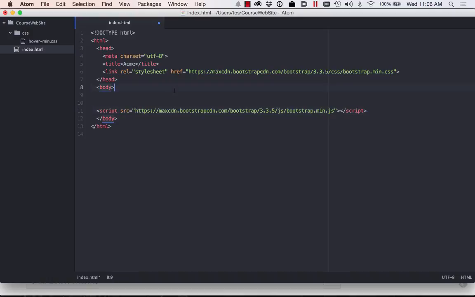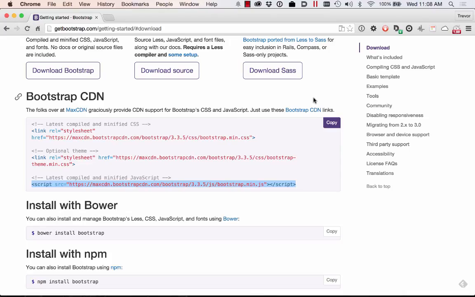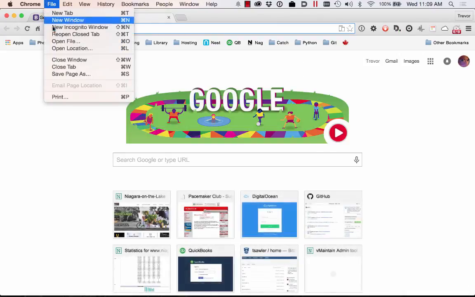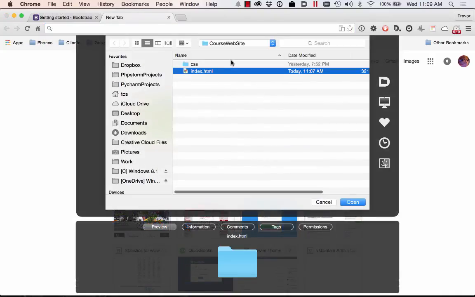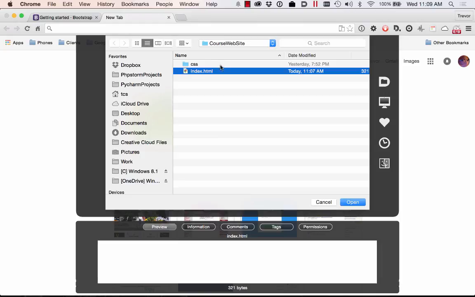So I'm going to save this, and just for fun, I'm going to go back to my web browser. I'll open a new tab, and then I'm going to open that index.html file I just created. So there it is. I'm in the correct folder, course website, open index.html, and it's absolutely blank. There appears to be nothing whatsoever in here.